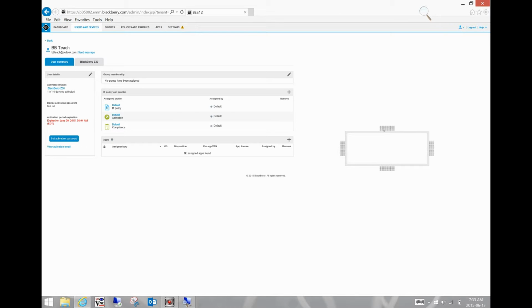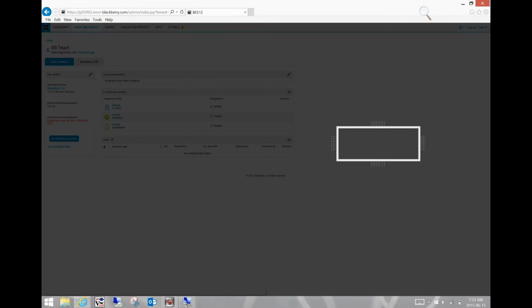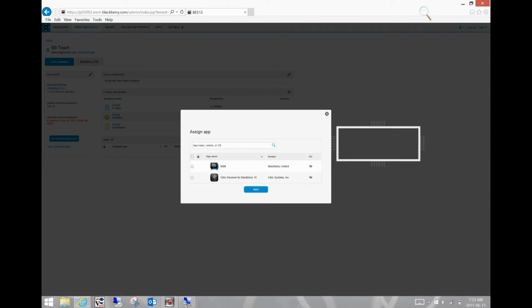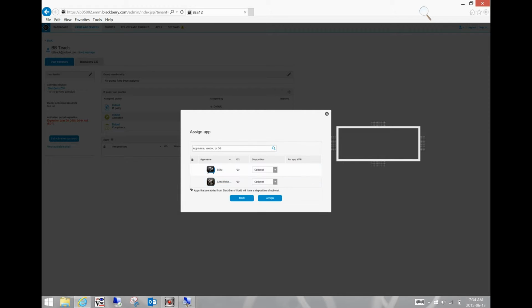And down here below the policies, we have the apps section, which is right here. And we have a little plus, so we're going to click that plus. Now, had we added a group and put the apps in a group, we could assign the group to the user and they would get all those apps. In this case, we didn't do a group, so we're just going to select all by tapping the box above the list in the column headers. So we tap that and it checks all those, and we say next.